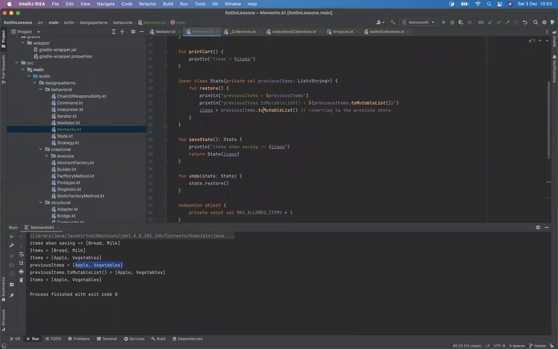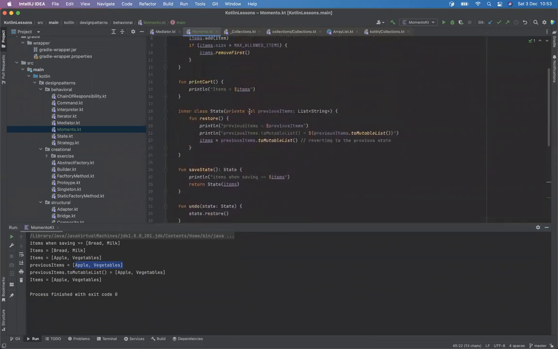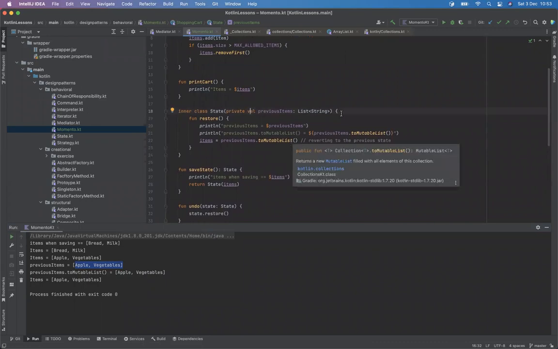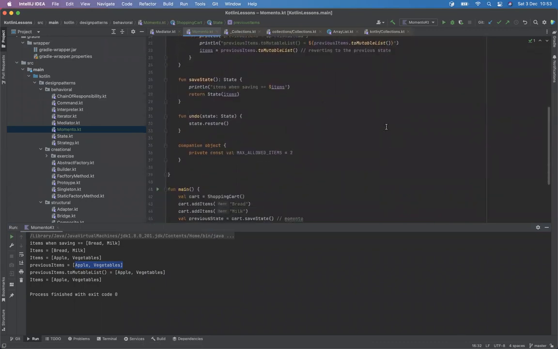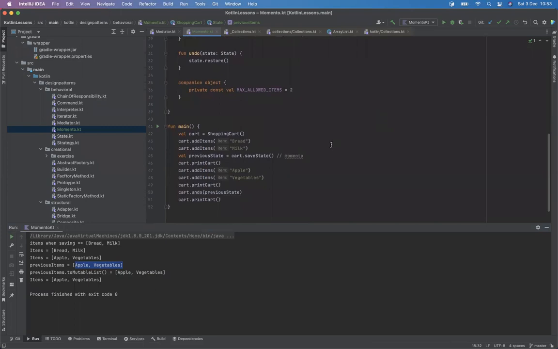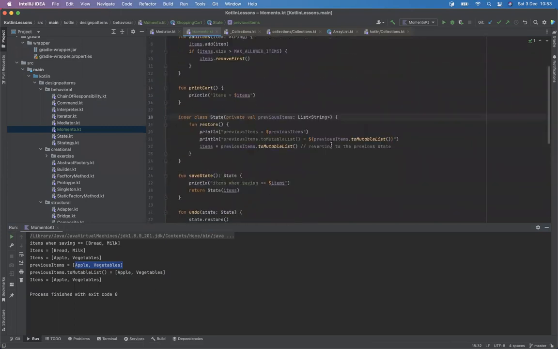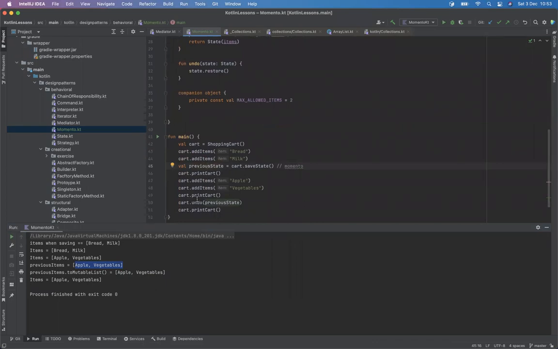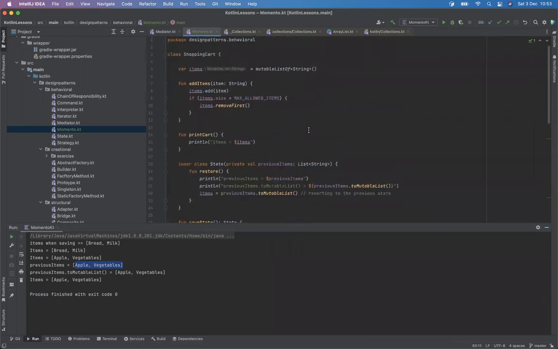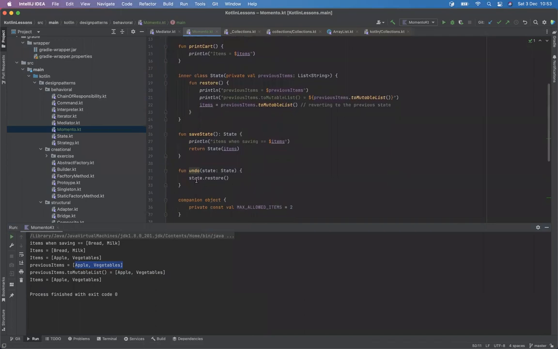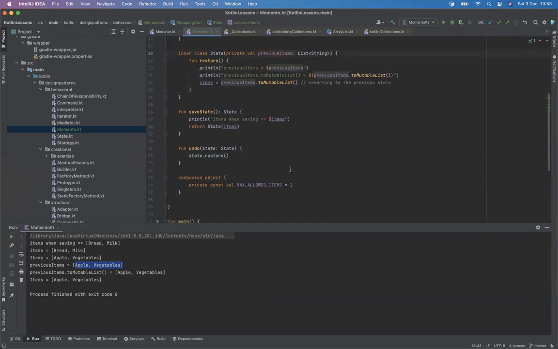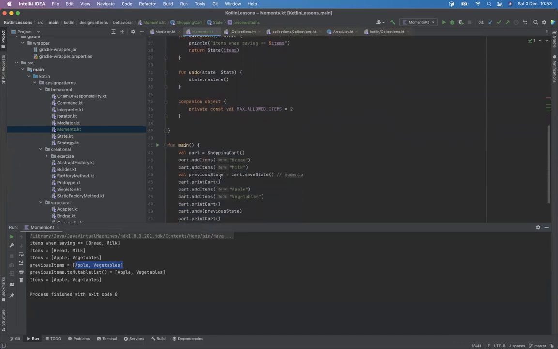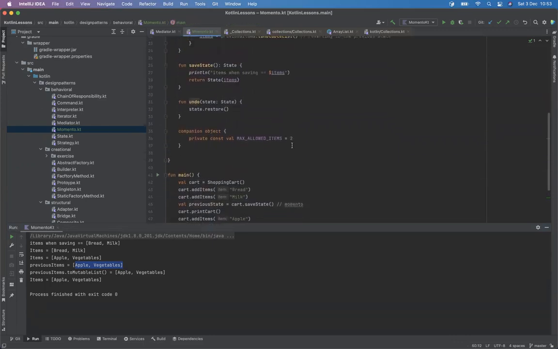Is it because we were here? There was a main. No, maybe not. No, that's fine. This is where it's saying apple, these previous items. When did this change? Because we didn't ask it to do undo there.